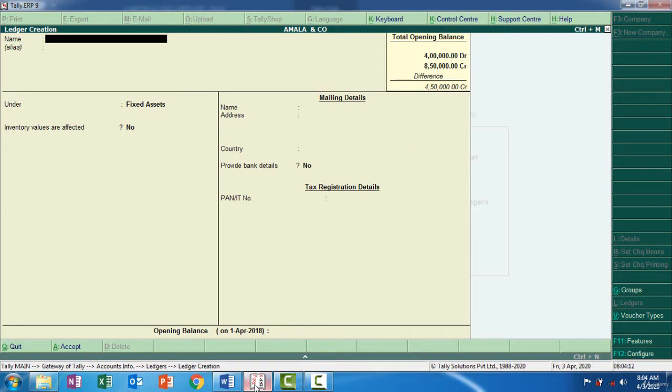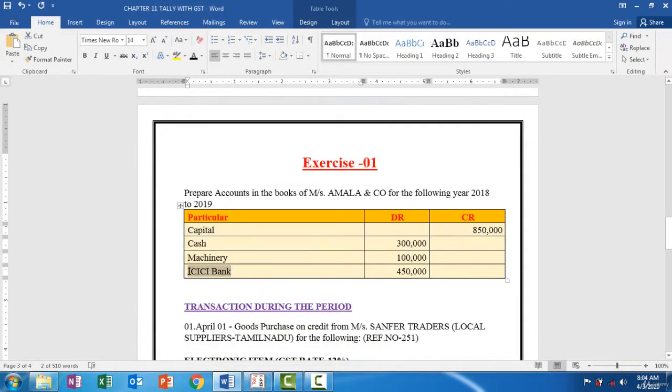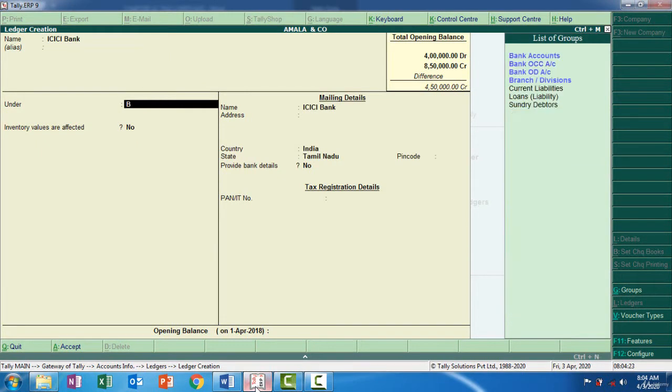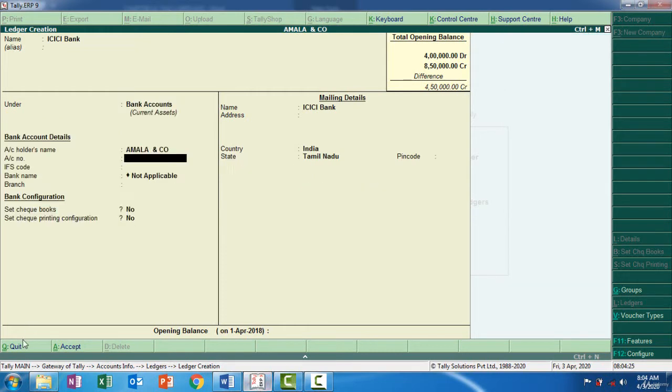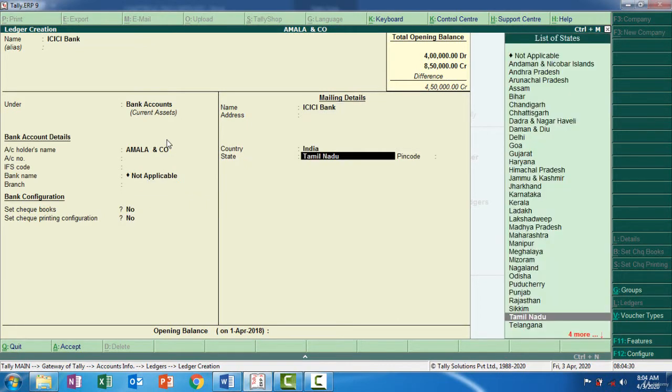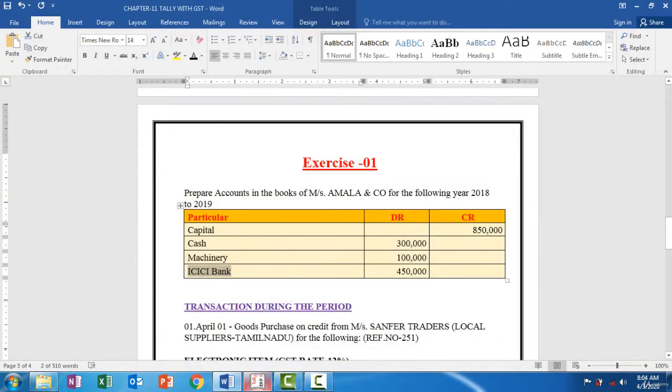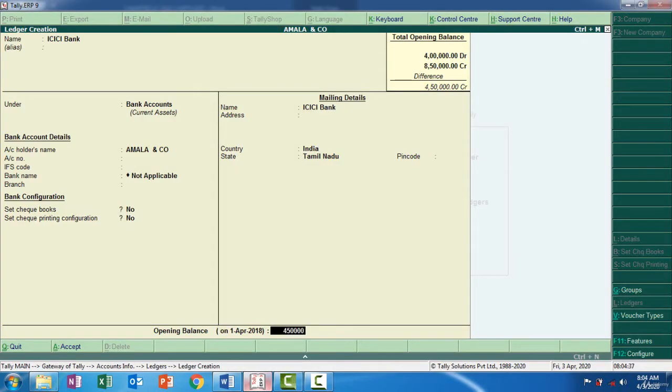The next one is ICICI Bank 450,000. So I'm going to enter the ICICI Bank. It comes under the bank account, which is current assets, you can see, and the amount is how much? 450,000 debit, yes. So you can see right now the total debit equals credit, so our opening balance is correct.